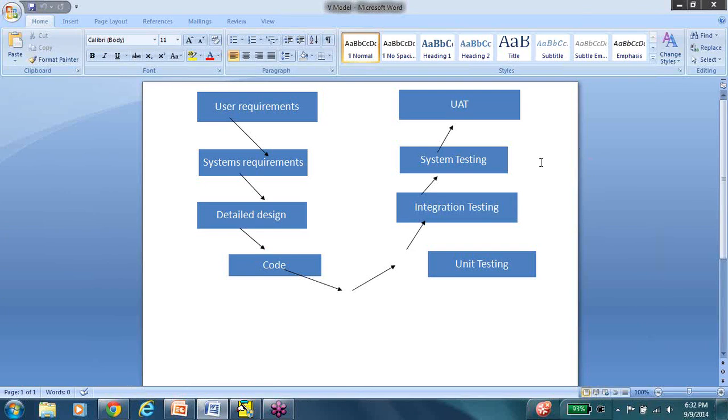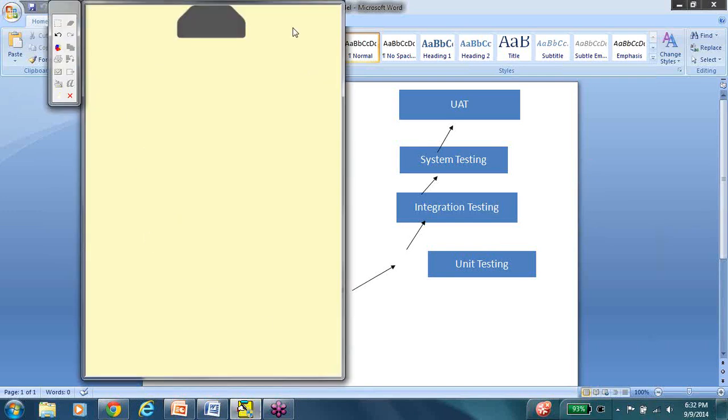Now, on the left-hand side of the V model are all the verification techniques. What do we mean by that? What is verification itself? Verification, in the sense, is static testing.